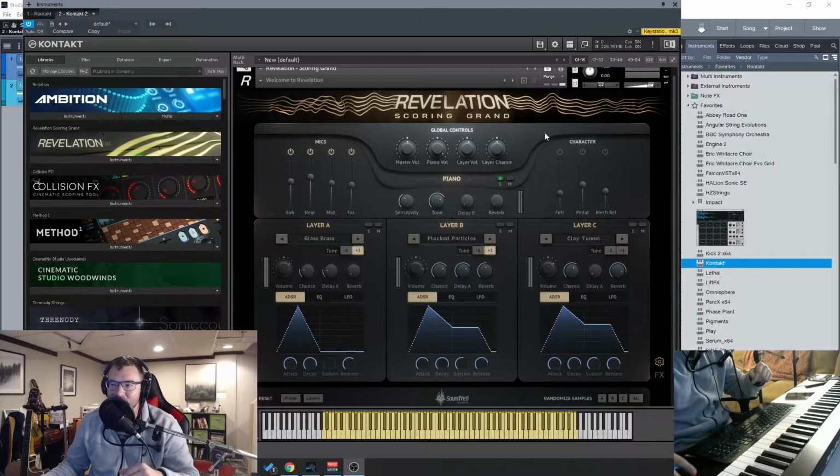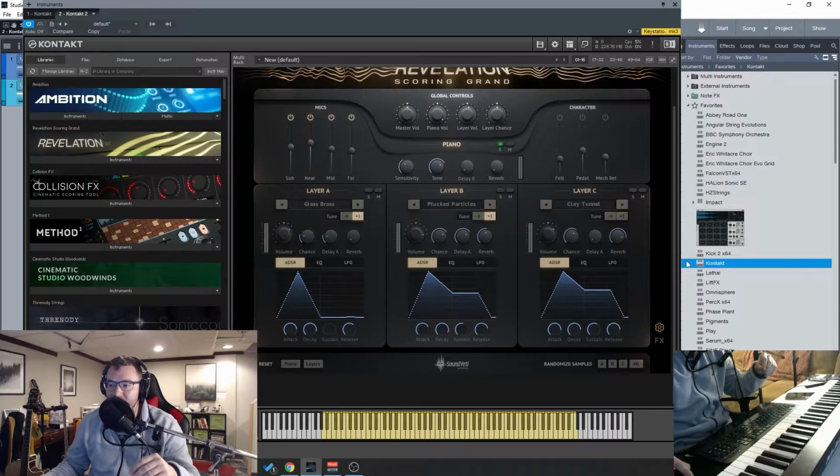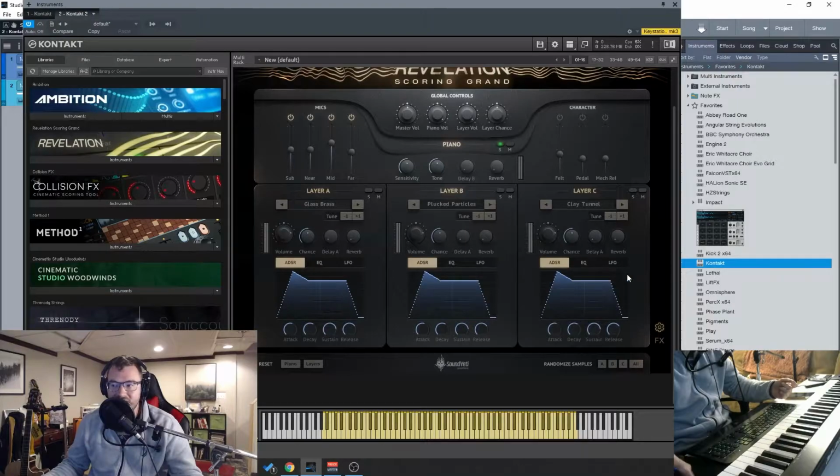So let's get started. Right here we have the piano controls as well as the global controls. And down here we have the controls for the three different sound design layers, layer A, B, and C. And down here, if you want to reset the piano sounds at any time, or any of the controls that you've tweaked, just hit that to reset the piano layer, hit that to reset the three sound design layers to default.